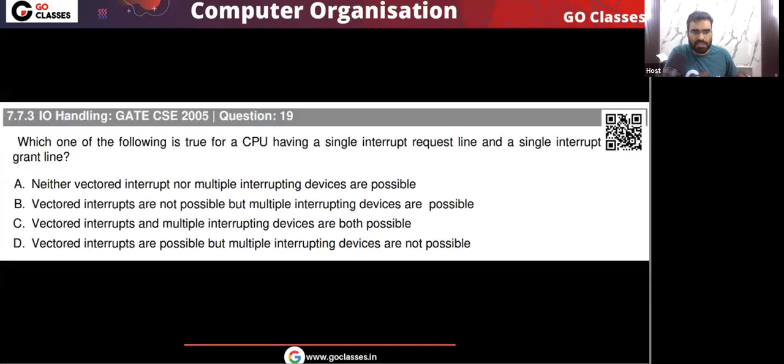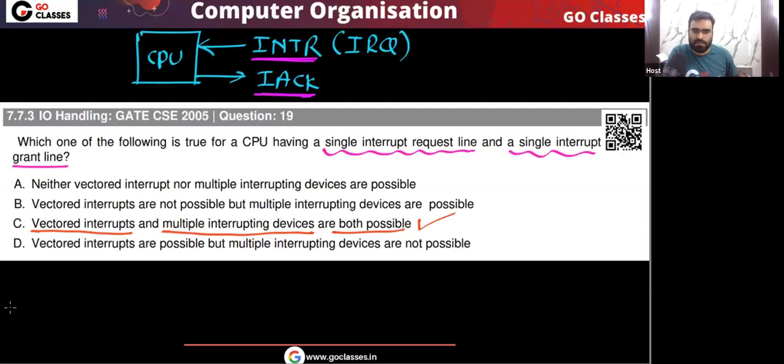So you can easily see that if we have a single interrupt request line and a single acknowledgement line on the CPU, it does not mean that we can have only one IO device. It does not mean that we cannot have vectored interrupts. We can have vectored interrupts, and we can have multiple IO devices. So option C will be the correct answer for this question. Is this point clear? Let me know.